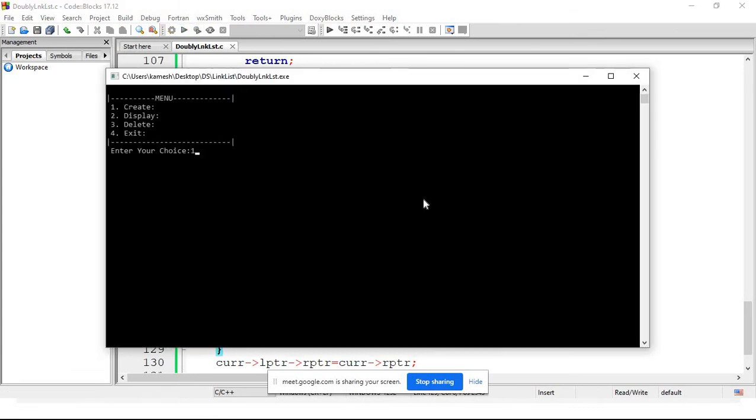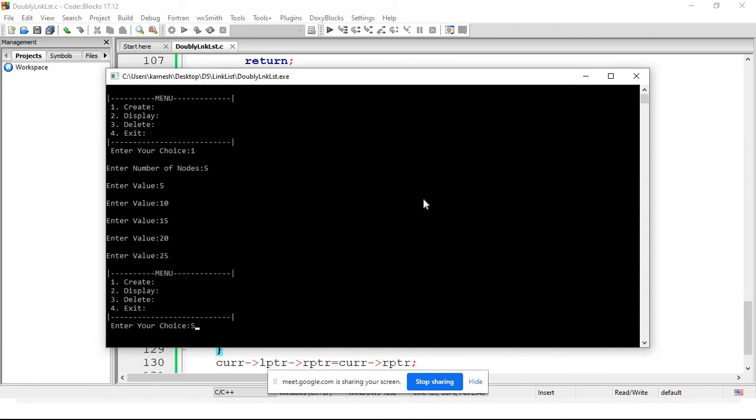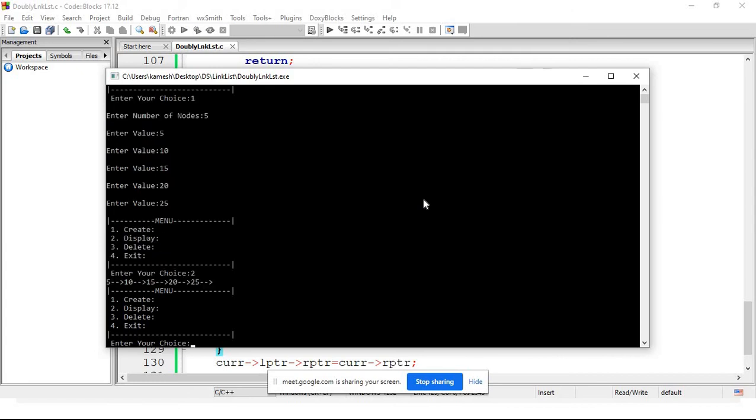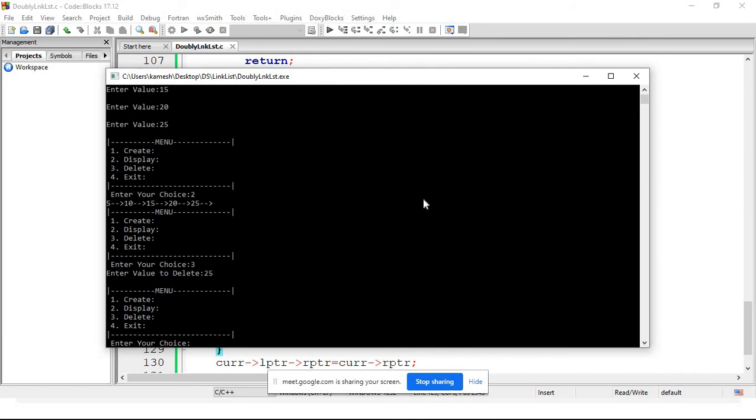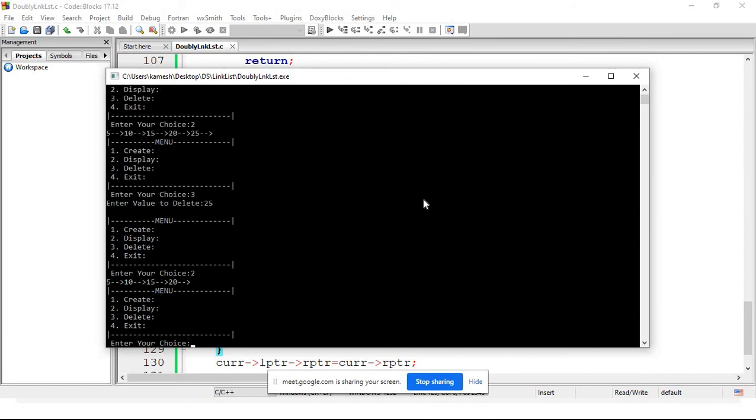So we are creating a linked list with 5 nodes, and the values are 5, then 10, then 15, then 20 and 25. I'm just showing the linked list, so option number 2, display, right? Now we are deleting the last node, so it is 25. Option number 3, which value you want to delete, say 25, fine. And now if you display the linked list, it is showing 5, 10, 15 and 20, right?